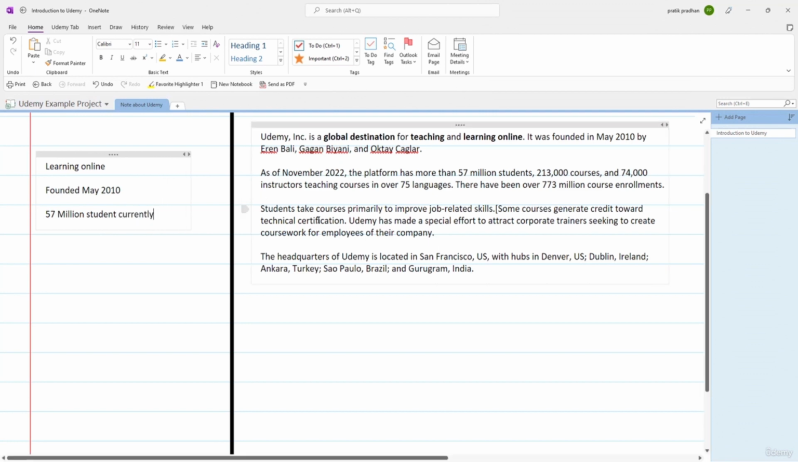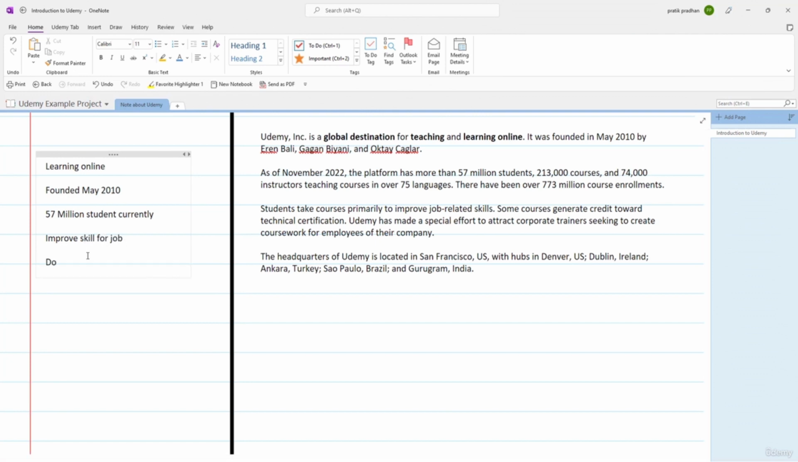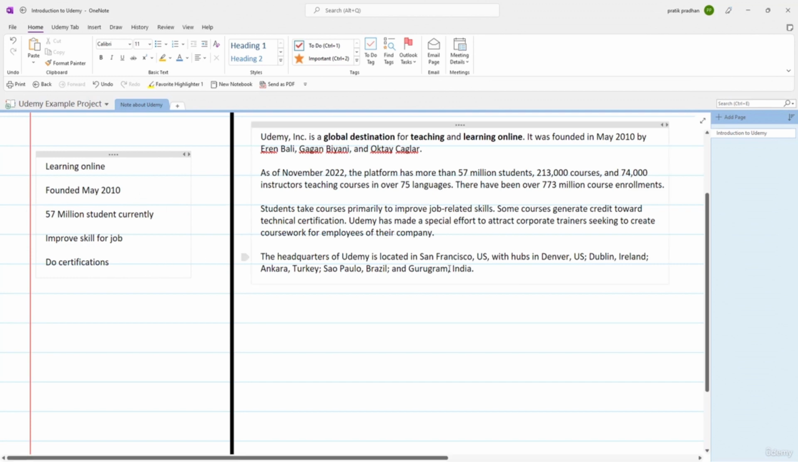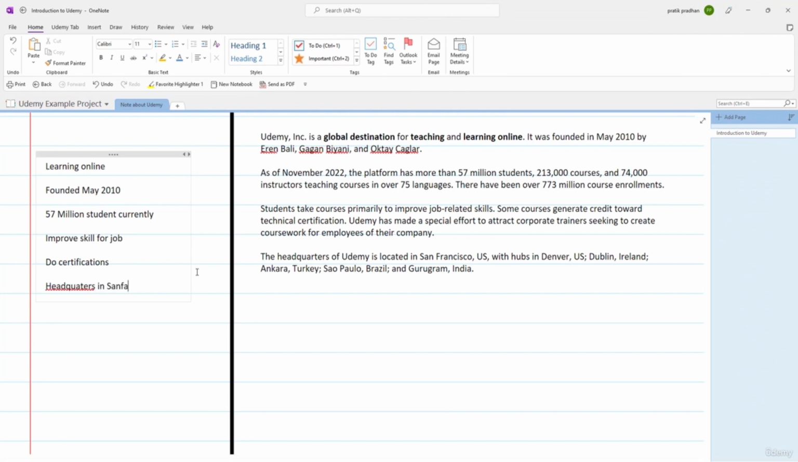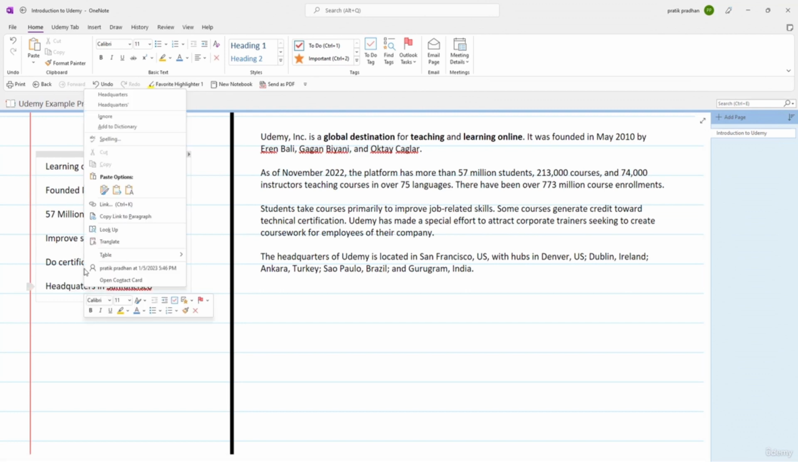And then students take courses primarily to improve job-related skills, and some courses generate credit towards technical certification, and so forth, as you can see. I'm going to say improve skill for job and do certifications right here, just like this. And you can see that the headquarters is in San Francisco right here. So these are going to be my key points.